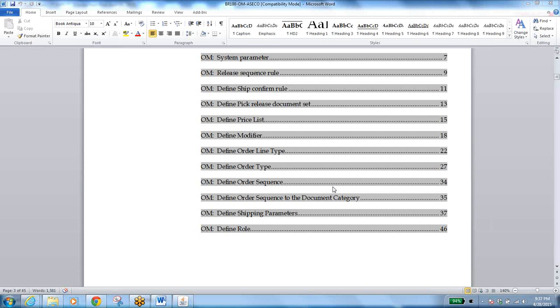Then when you set up all this, only then can you go for the other modules of supply chain management and manufacturing. Quickly, let us go to order management. These are the setups you would require. Let us see.